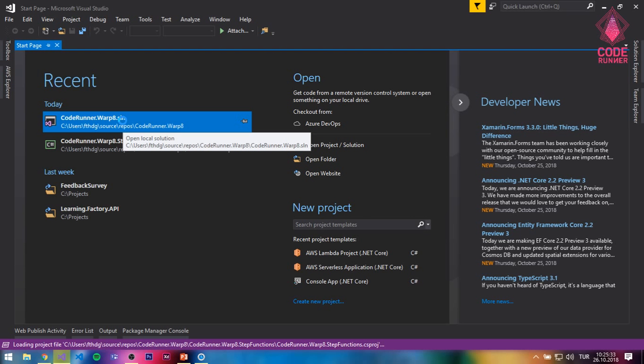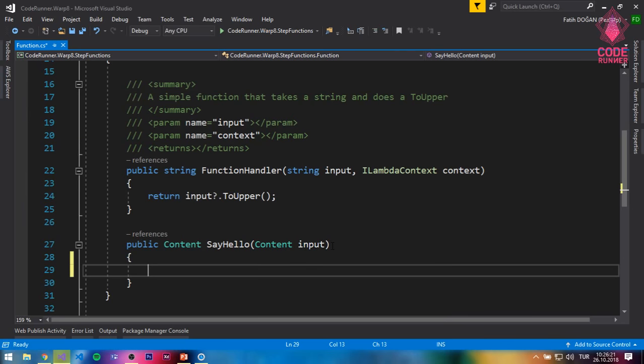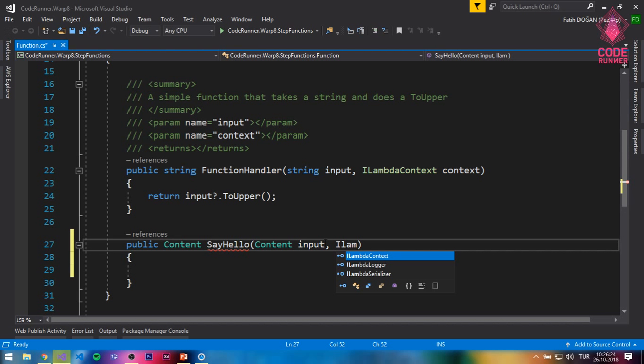Let's build first. Okay. Restore the NuGet packages. Yeah, it restores now. And build failed because I didn't return anything. Oh, I love it, the context lights up. Yeah, hooray! And we can get the Lambda context here too.